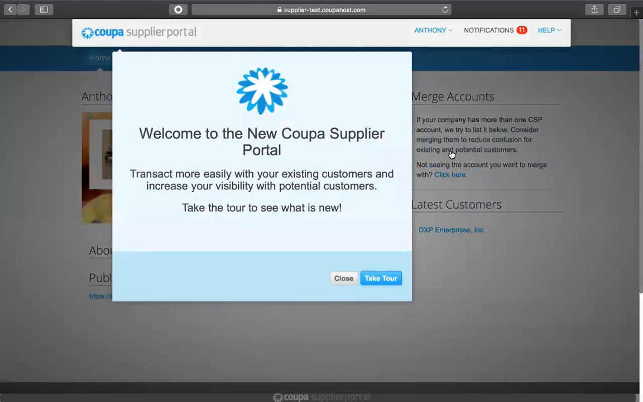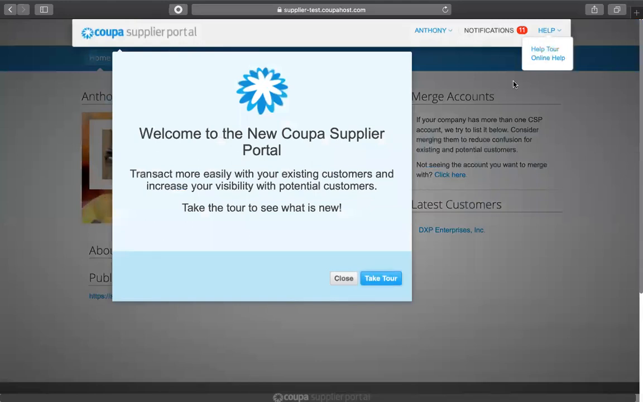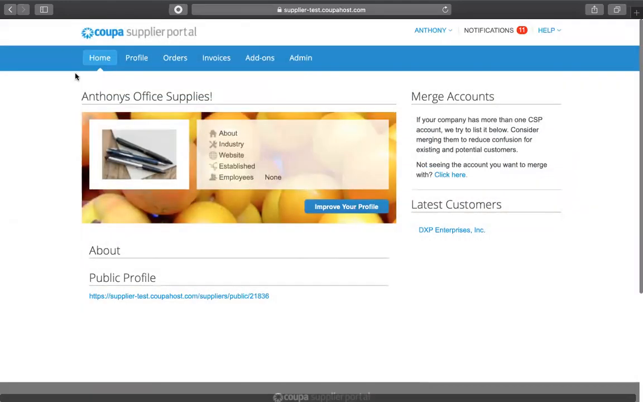When you first log in to the CSP, you will be presented with the option to take a tour of the website. If you ever need to gain access to this again, it will be located in the Help section on the top right. Today we will be covering the following tabs: the Home, Profile, Orders, Invoices, and lastly, the Admin tab.